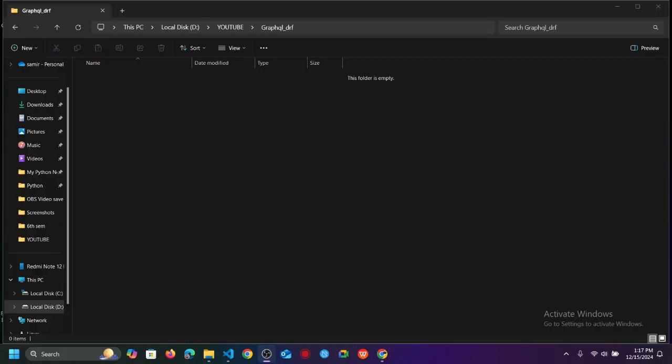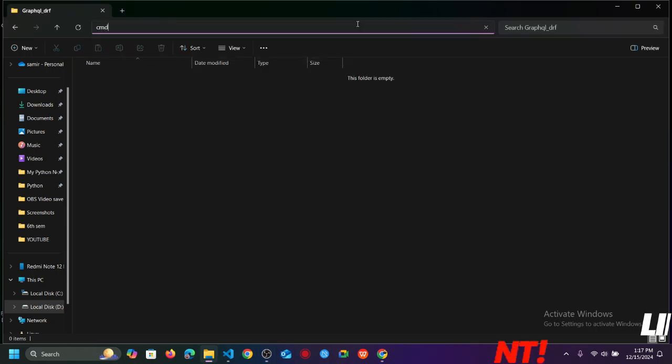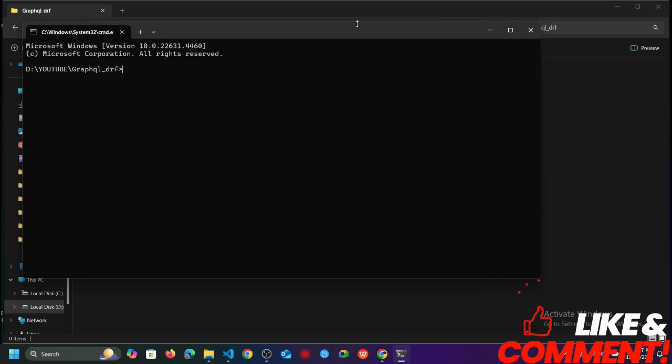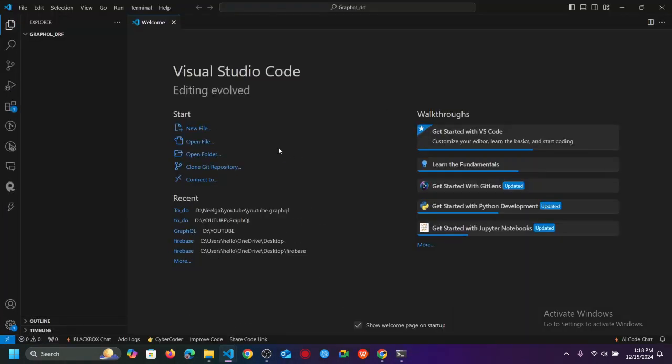Let's create a to-do app and integrate GraphQL on that to-do. So for it, I will open this folder in our VS Code. Let's open it first. Right here, type cmd, and when the interface comes up, you need to write code space dot. Here you can see that our VS Code will open.